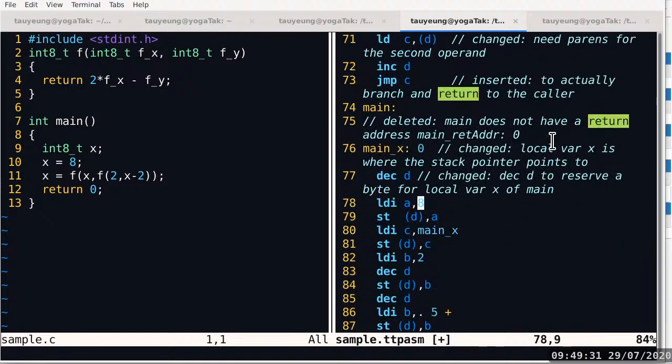Then we call f the first time. So when we call f the first time, we are talking about this particular call. So we are looking at, excuse me, I forgot about the initialization. So we have to do the initialization first. So we load register A with 8, which is what we want, and then we put it into whatever the stack pointer is pointing to. This is actually okay, because the stack pointer really is pointing to local variable x at this point.